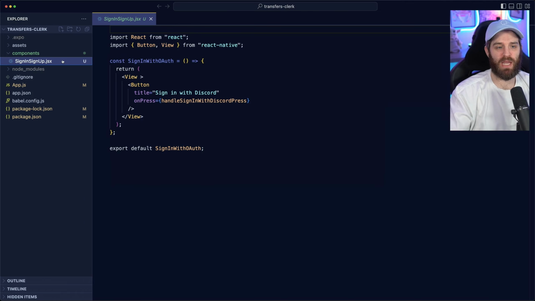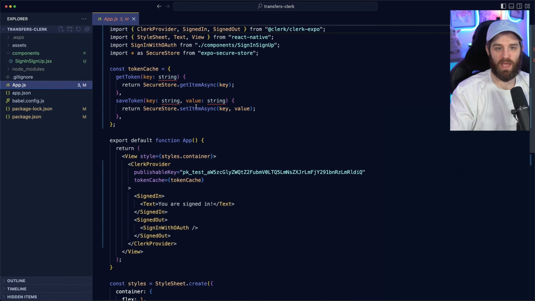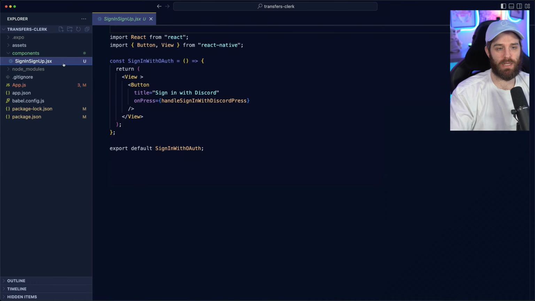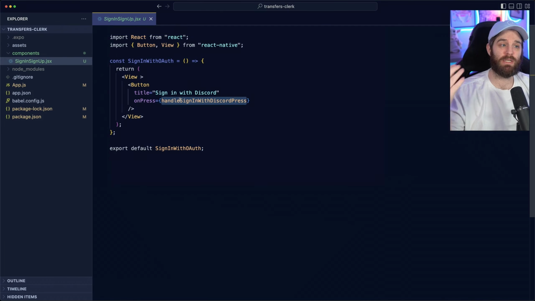So in today's video, I'm going to show you how you can do this in Expo, where creating custom flows is currently a requirement. So here we have an Expo application that's just been set up with a token cache, as well as the Clerk provider with the publishable key. What we have in our sign in, sign up component here is just a button right now that says sign in with Discord and a handler that doesn't actually exist.